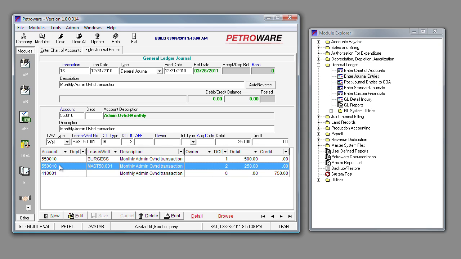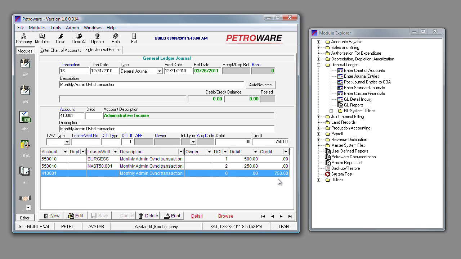Our second line item in this transaction goes to our Masterson 50 number 1 well, where the entire $250 has been allocated directly to administrative overhead on that well for the month. And of course, our last line item is the total of the two previous line items that would be booked to administrative overhead income in our general ledger.